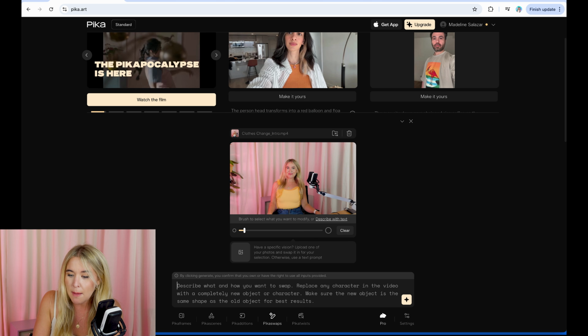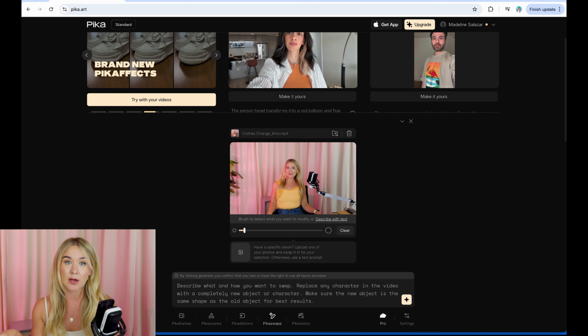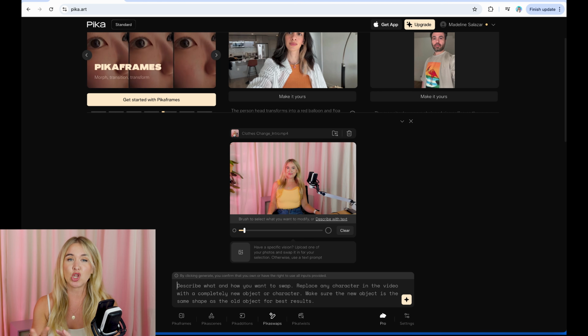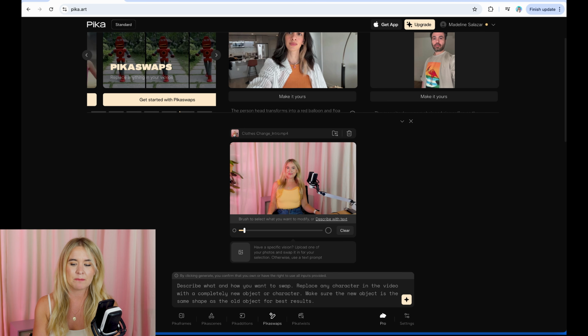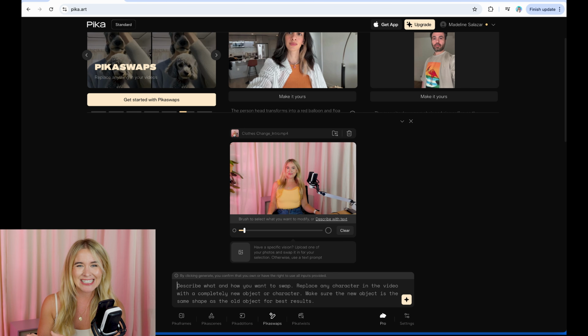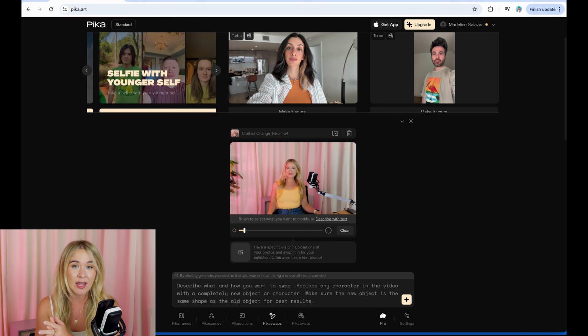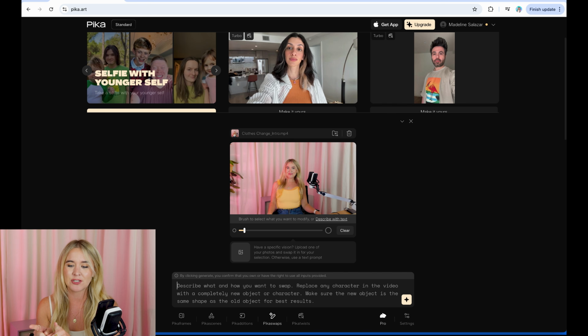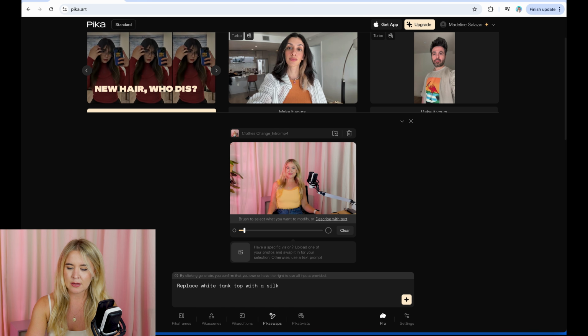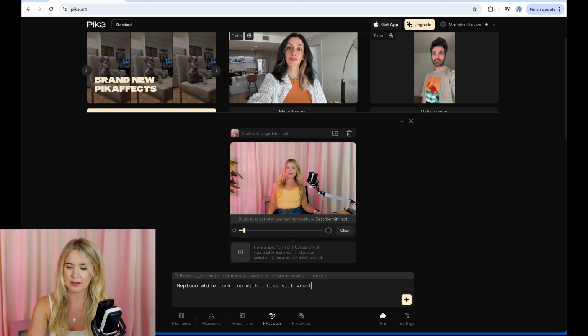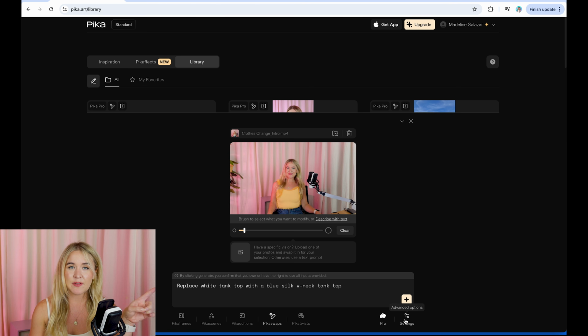Prompting is different for every single AI model. With Firefly, I like to use long, super incredibly descriptive prompts. With Pika, I like to keep it short because the longer I go, the more confused it gets. So it's frustrating if you want something very specific, but the best way to approach this is to keep an open mind. So replace white tank top with a blue silk V-neck tank top.